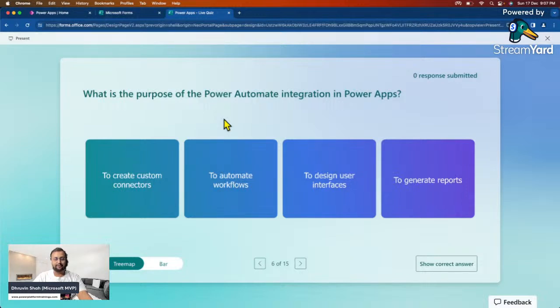And yep, many of you started giving the correct answers. Good. All right, so the correct answer is B, to automate the workflow. Because whenever you are integrating Power Automate with Power Apps, you can automate any of your processes. Let's say you want to pass a parameter to your flow, you want to continue your approval processes, or you want to do email notification and those things, you always need to use Power Automate with Power Apps. So that was the answer to that question.